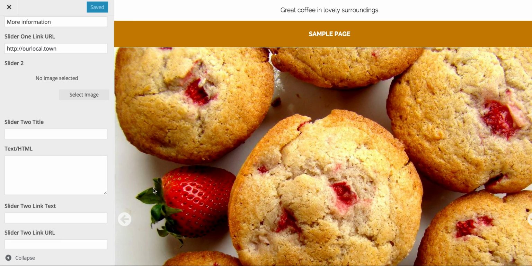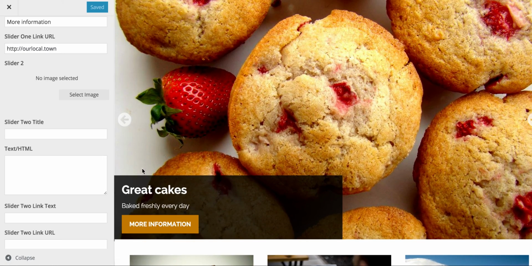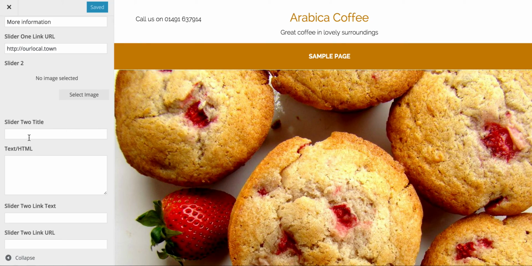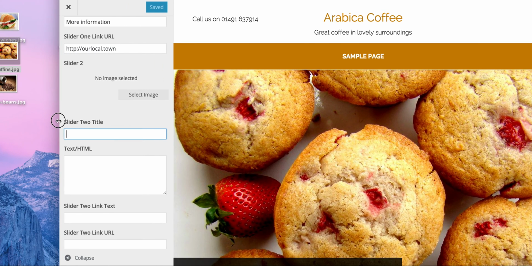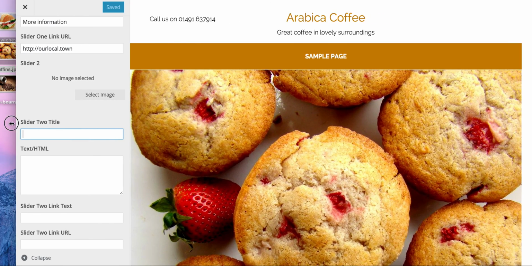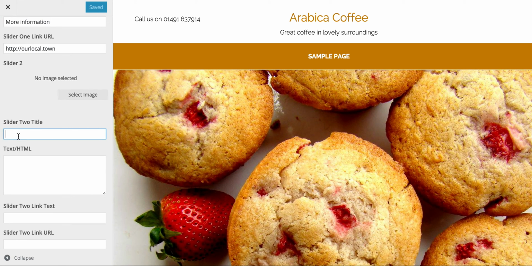So that was the first image there. It's a bit bigger than the others, so make sure the others match. So we'll then change them as we go along. So slide 2 title. What are our other images we've got? We've got coffee and we've got a sandwich. So let's put lovely sandwiches, freshly made every day again. We won't bother with any link at the bottom there.